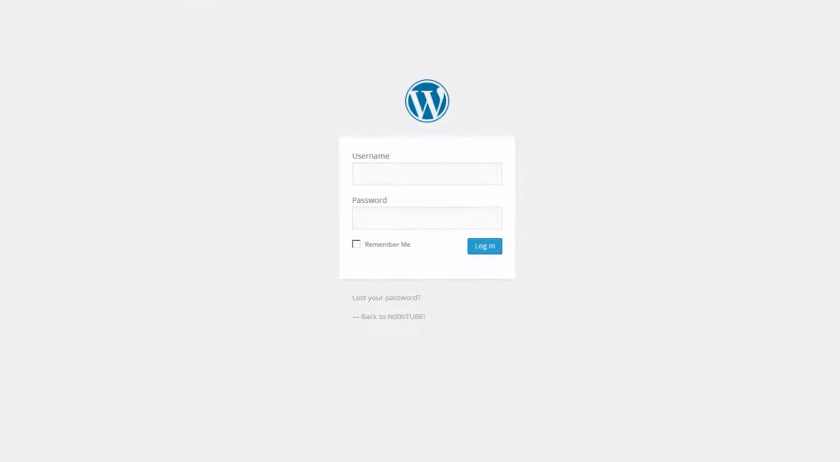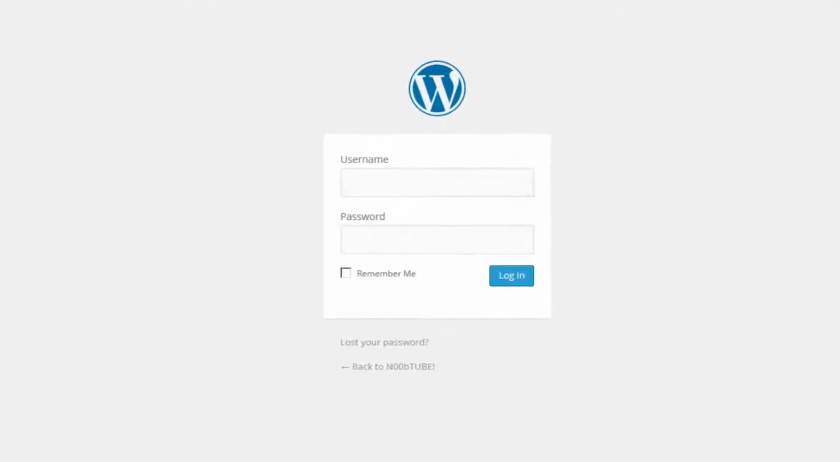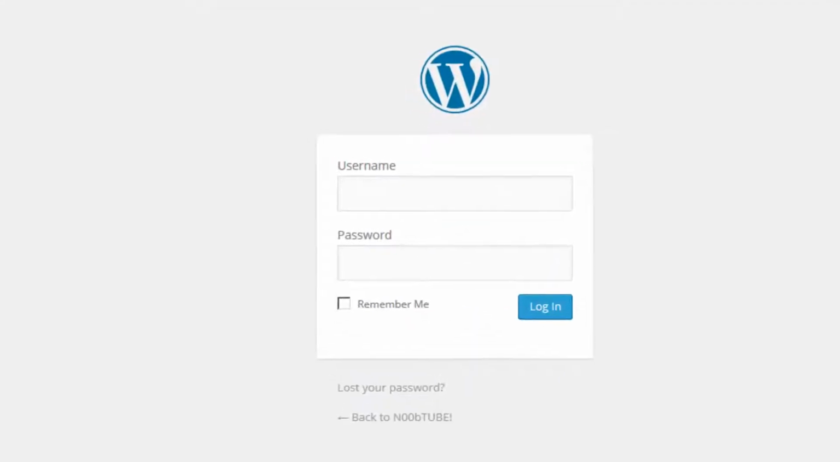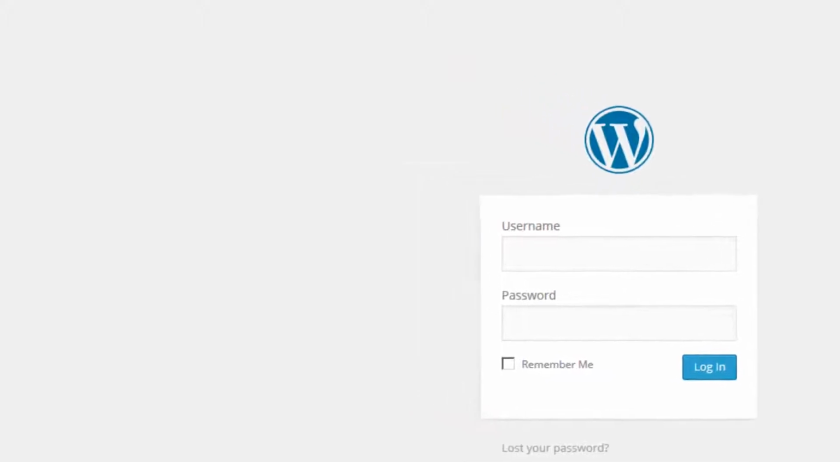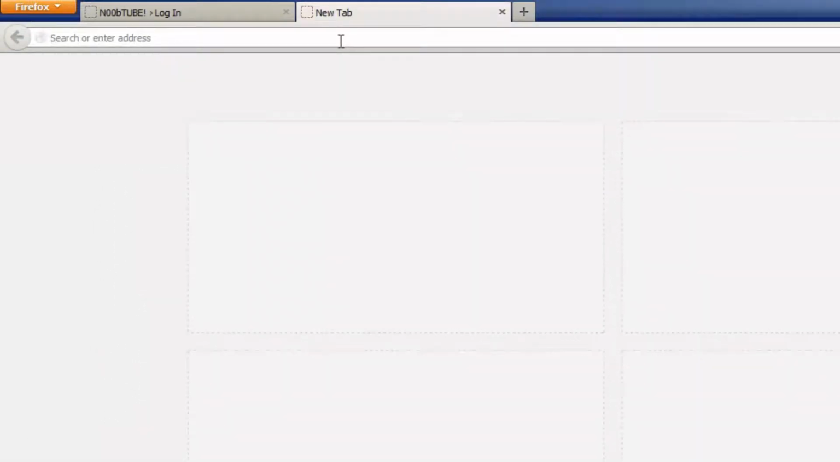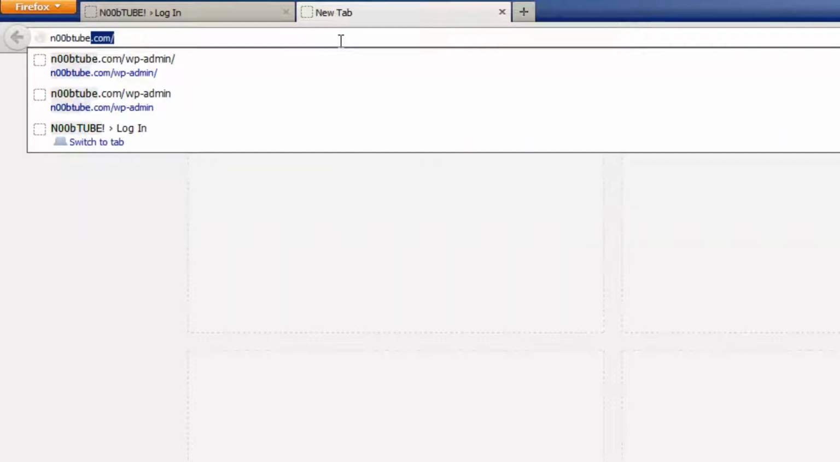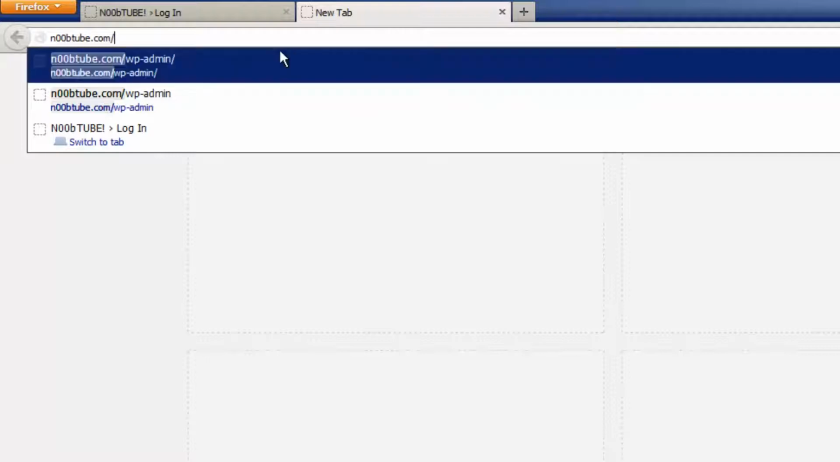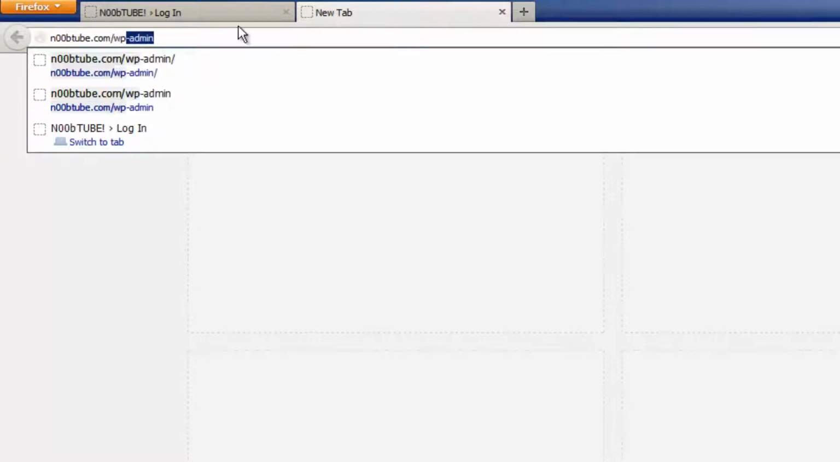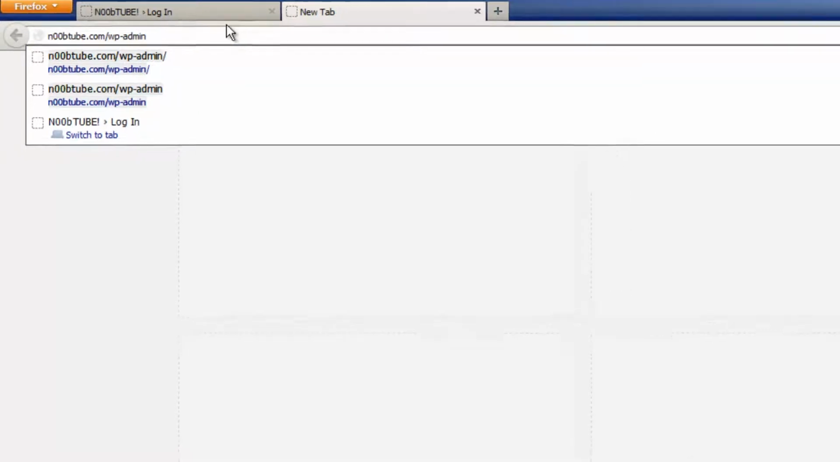In this video, we're going to be taking a look at how to reset your WordPress password. First of all, you will need to go to your WordPress login screen. Type in your domain name, followed by a forward slash and the words wp-admin. Hit enter to continue.